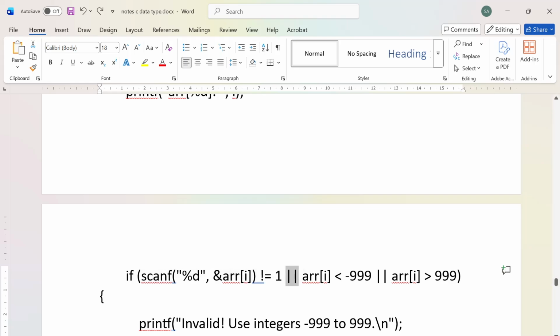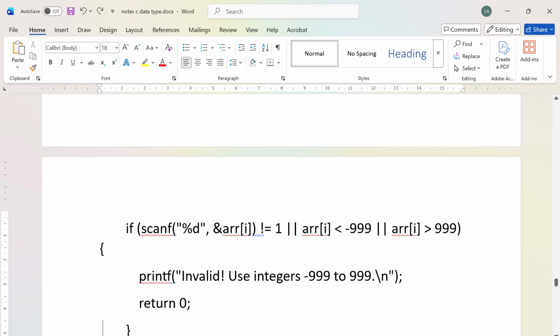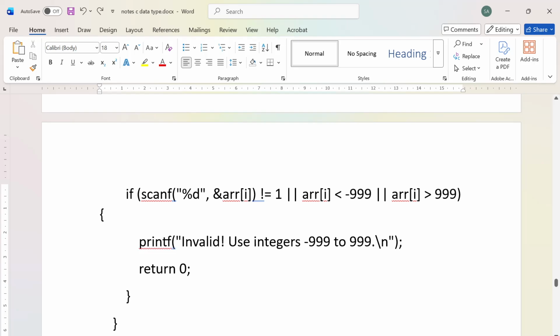Or, this is the or symbol. ARR of I, whatever has been read, should be less than -99, or ARR of I should be greater than 99. In all these conditions, it would mean that I have read a value which is invalid, correct? And so I print a message: invalid, use integer -99 to +99. ठीक है, and I will just return 0 because the function has promised that it will return a value.